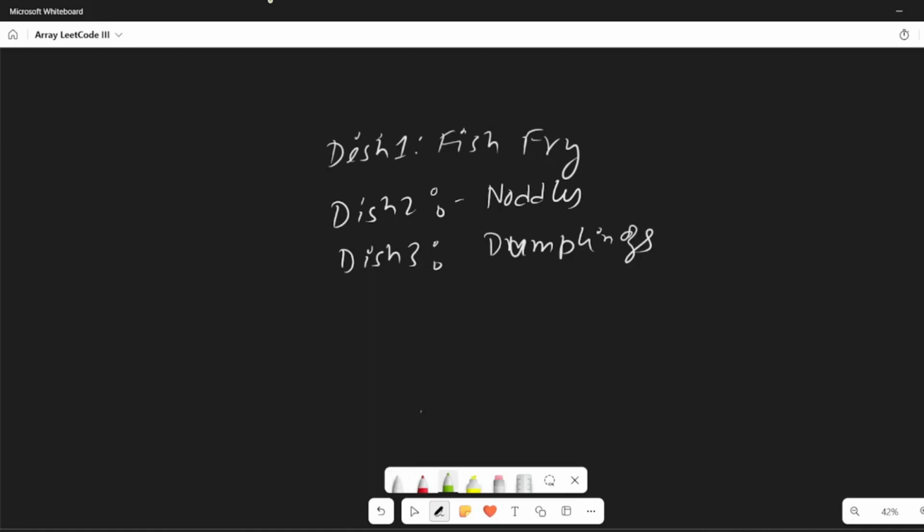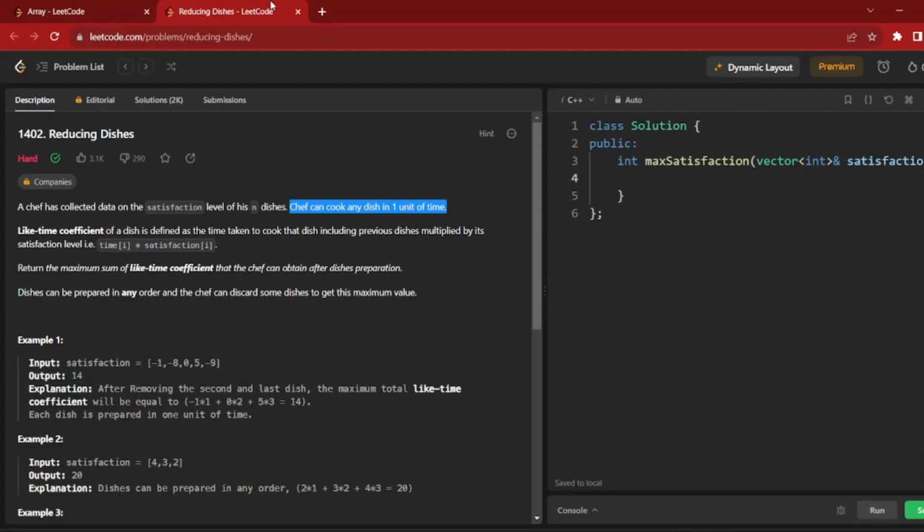So what is the question saying? It gives a level to each dish: on cooking this I get a satisfaction of this. Suppose it gets a satisfaction level of 4, and this has 10, and this has 5. This is the satisfaction level. One more thing: it is given that every dish takes 1 unit of time. 1 unit for this, 1 unit for this, and 1 unit for this. It is mentioned in the first line.